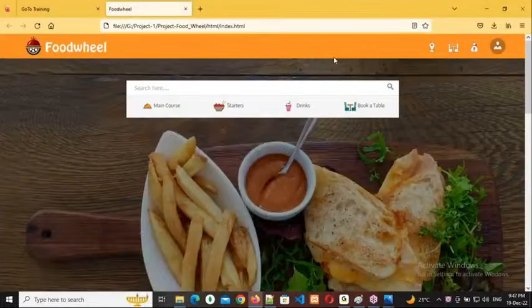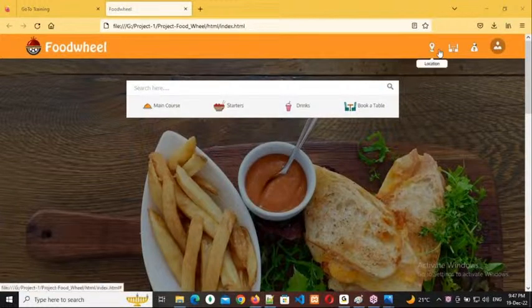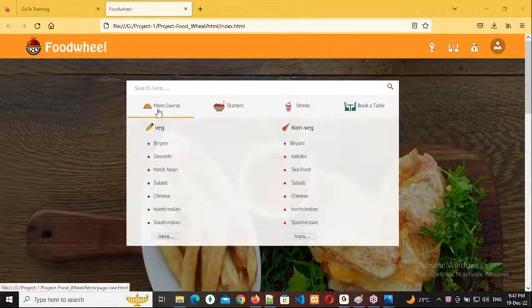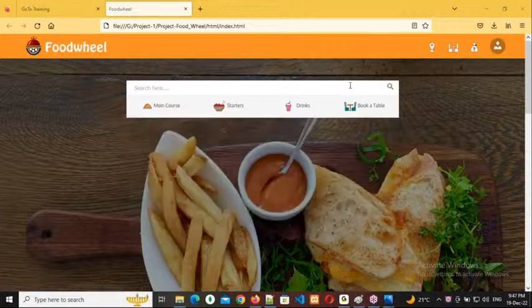So a web page always opens in the browser itself. See it now? Same designing or not? Logo, icons, location, bouquet table, coins, user login and sign up, menu. Search, you can search here. See it? Now here I can search.